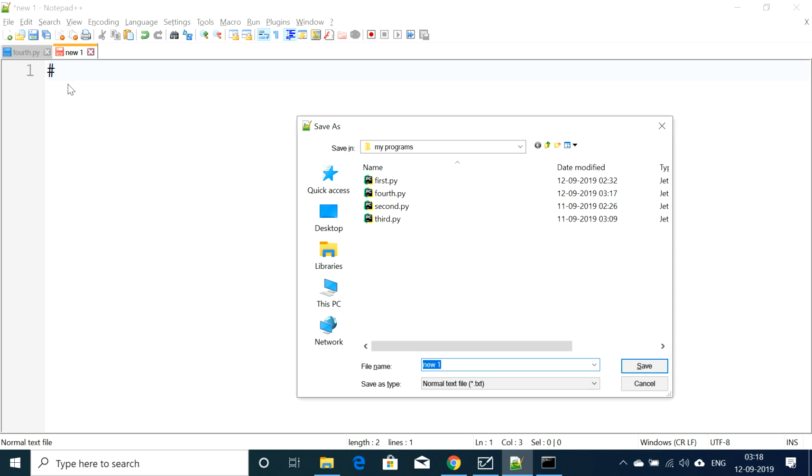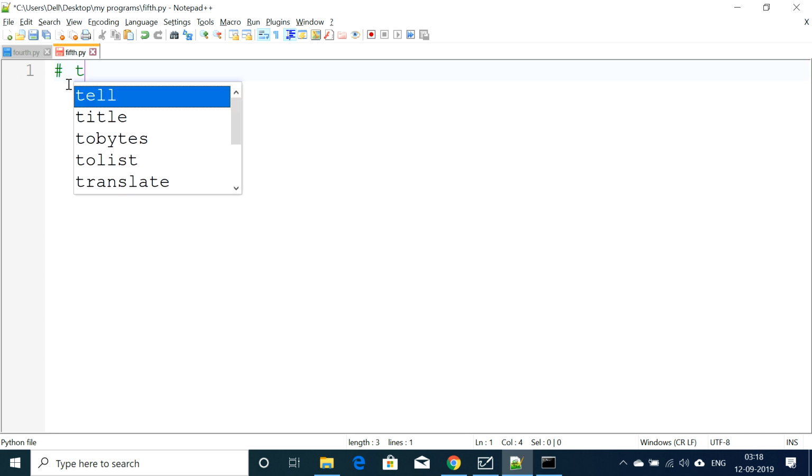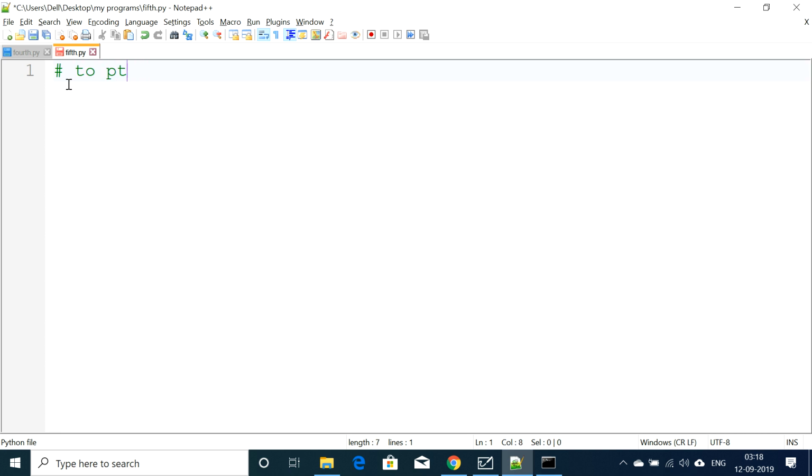Let me first save the file as, let's say, fifth.py. As we discussed in the last lecture, we specify the objective of the program as a comment at the very first line. So we'll say the objective of the program is to find the sum of two numbers.